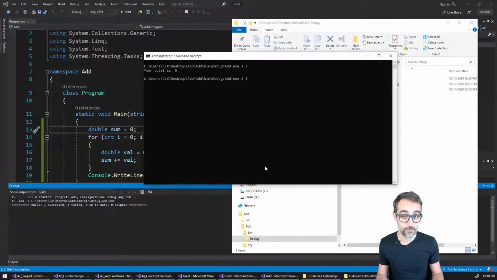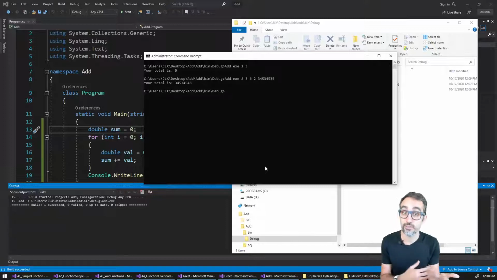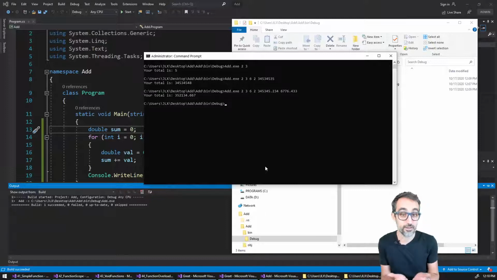Your total is 5. Well, let's add the values 3 and 7 and 6 and this really long number here. Because I'm using a for loop to go over all the arguments, I can add everything together. Can I add values with decimal part? Of course I can. If they are parsable, why not? So I can add values with decimal part. We just need to be careful, okay?